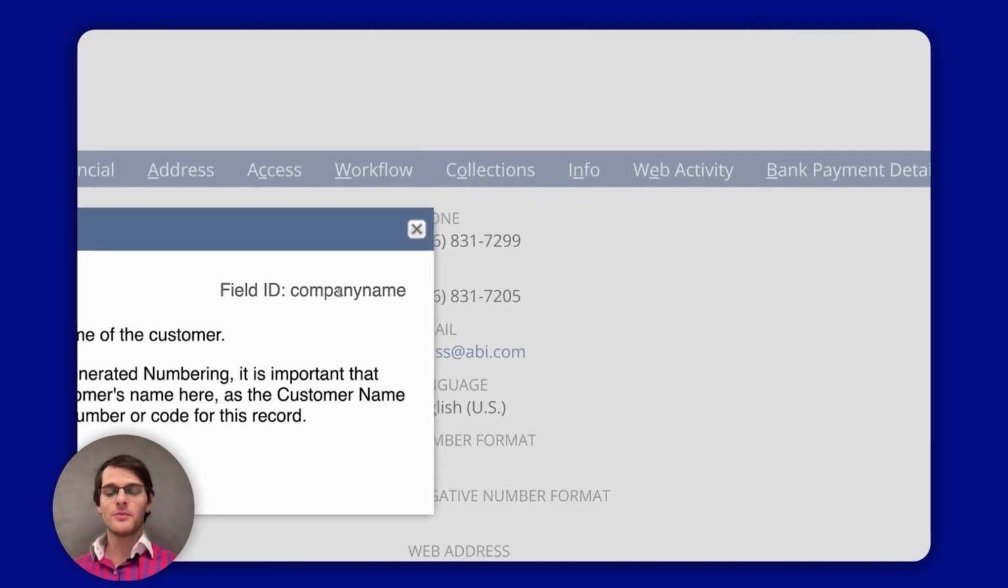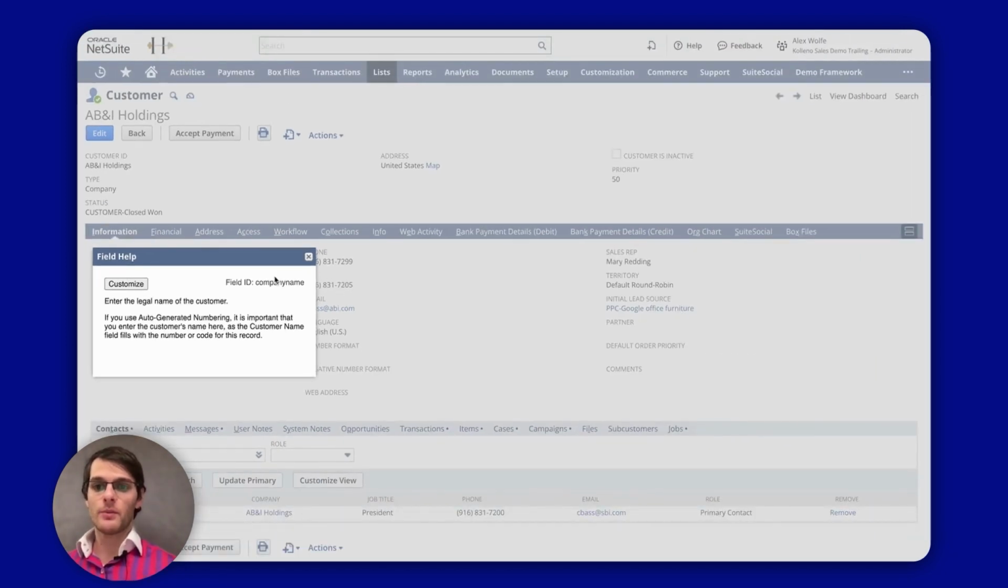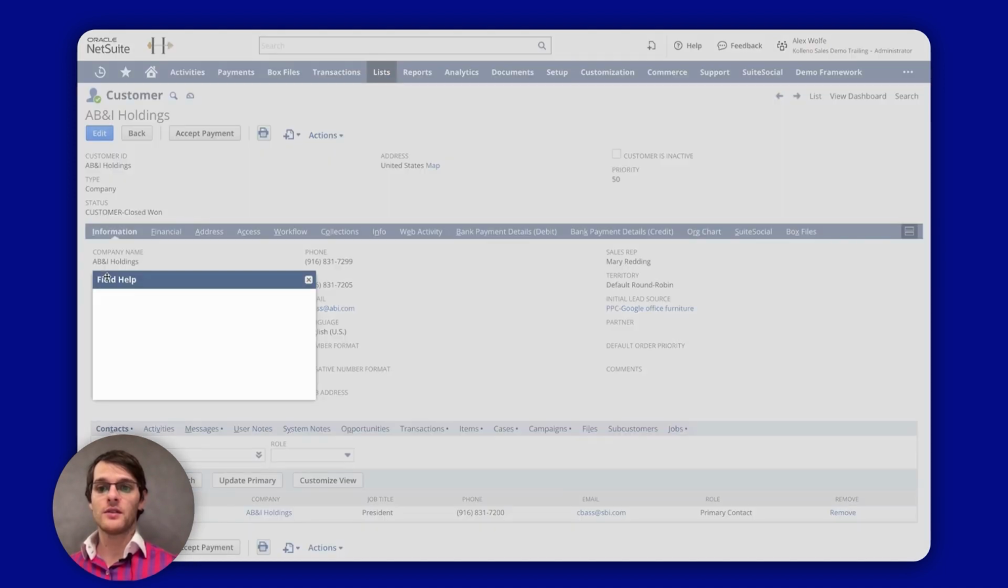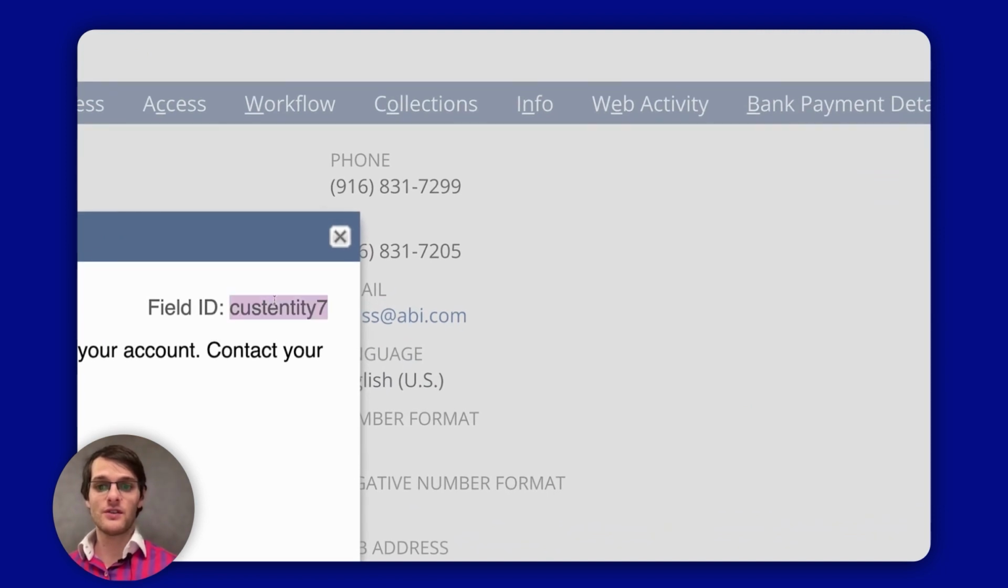So you see it's very similar. It's not always that similar, especially for custom fields. But you can see, for example, there is no space. If I look at number of employees, you can see it's called cust entity 7. So you see it's very different.